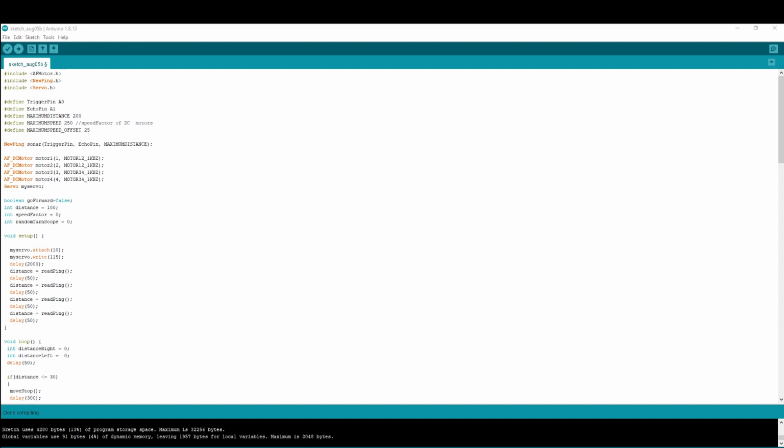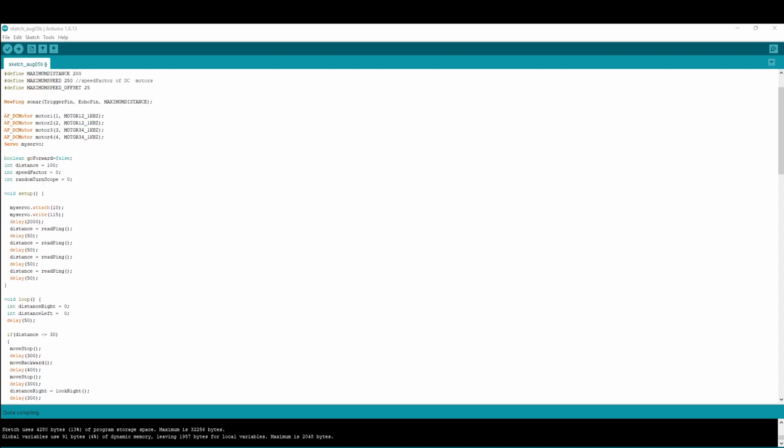This is the code for my project. I will briefly cover what it does without taking too much time. In the beginning, we include all the libraries we need, which are Adafruit, the servo library, and the sonar sensor library, which is called NewPing. We define all the constants we need here. This is the initialization for the sonar function, for the motors.